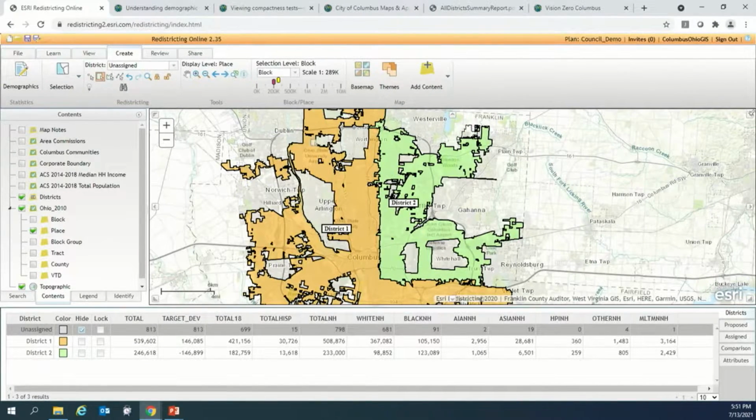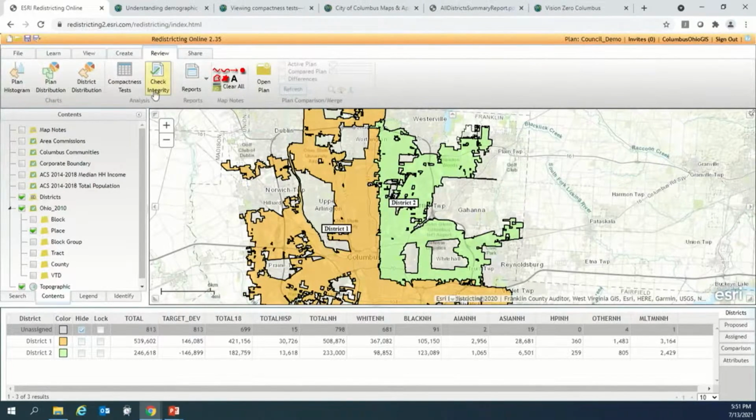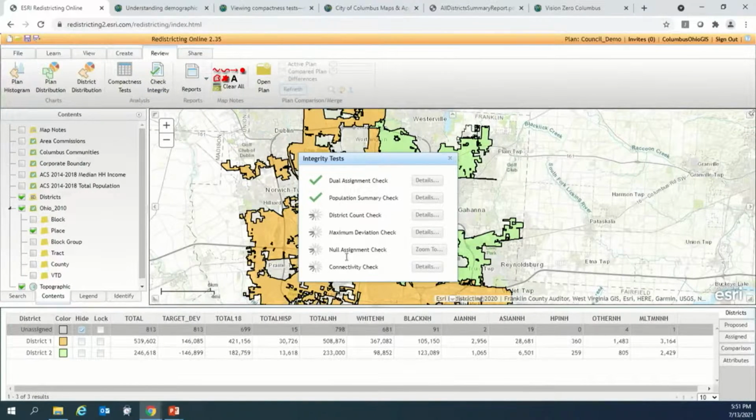So now, say you've finished what you think is a good draft and you want to make sure that what you have is good data. So now you go to this review tab over here and you can do this check integrity. It's going to do a bunch of different checks. These three are pretty much always going to be valid. I think this says, can a census area be assigned to two different areas? The way we're doing it, it just really doesn't happen. So this one's pretty much always going to be good.